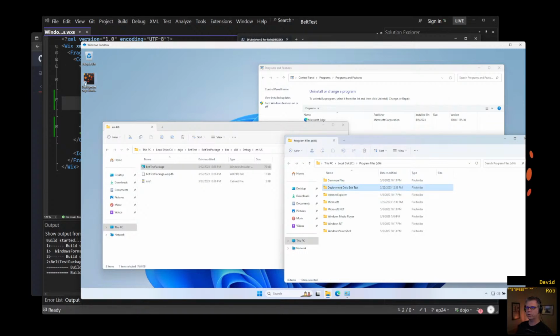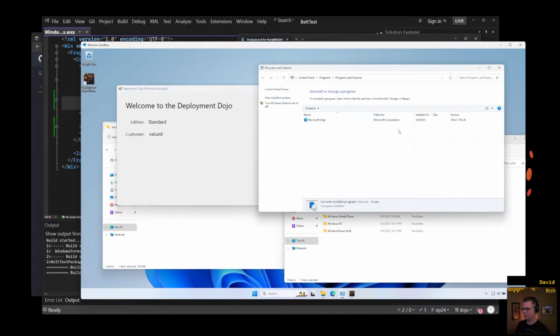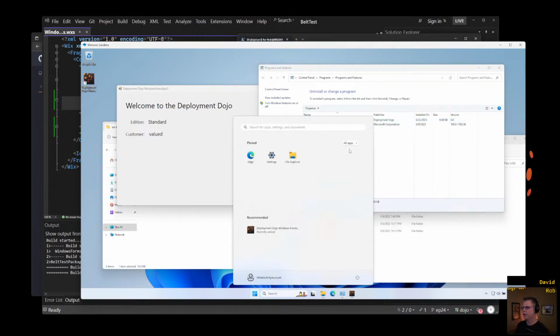Okay. So let's go ahead and launch this one. Double click on it. And ta-da! Our standard valued customer is here. And if we refresh add remove programs, we see our nice little icon. All right. So we see the fire giant icon all over the place, looking awesome, right? Application running everywhere. This is great.